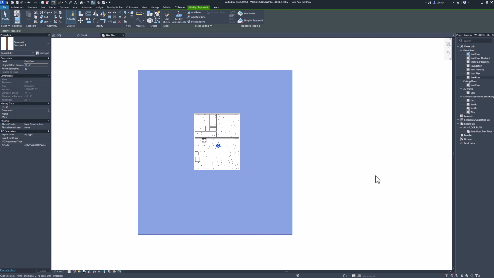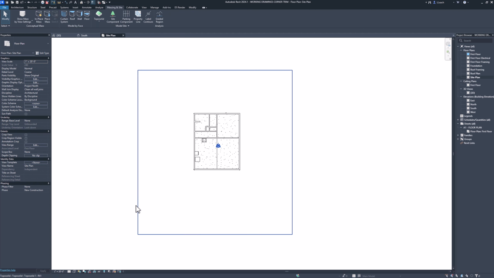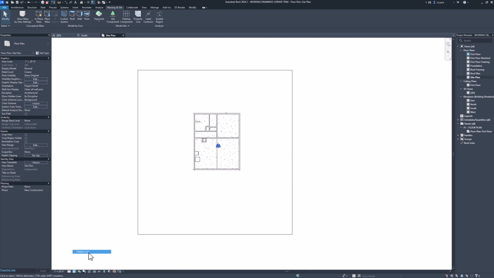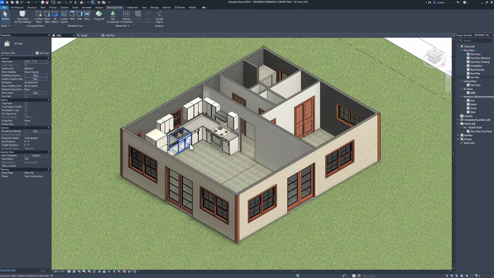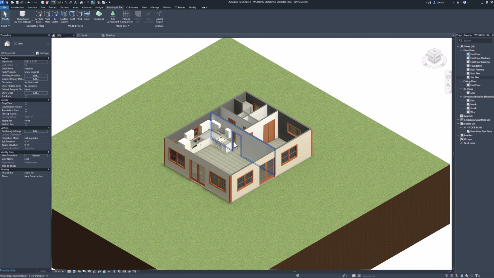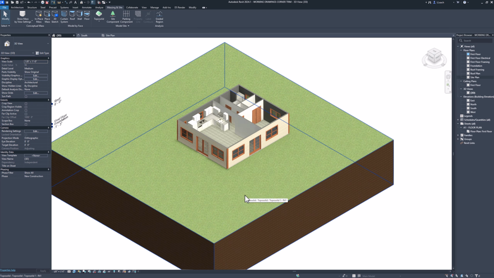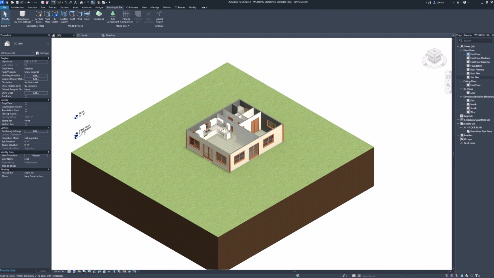Hit OK. So now you can't see our grass, but if I change it to textures, now you can see our grass shows up. Let me put that back to hidden line. Now if I go back to my 3D view, you can kind of see that we have ground, we have grass going around, and there's kind of the earth underneath. Looking pretty good.